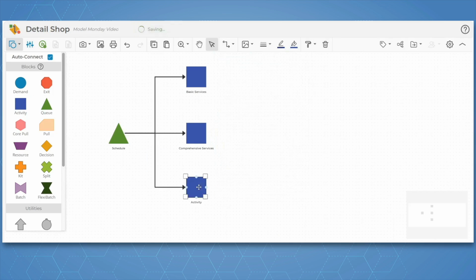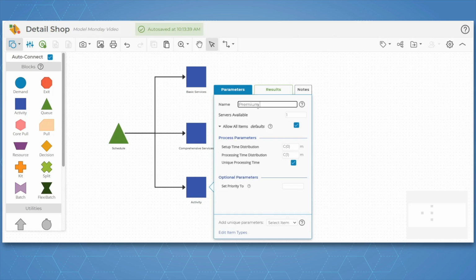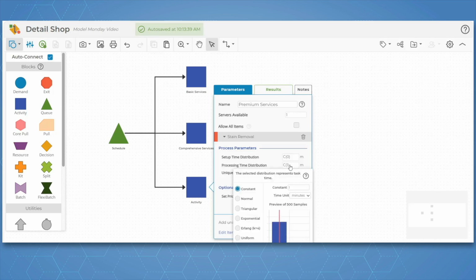And then finally, we'll have premium services. Since only our senior detailer can work on these services, we will say we only have 1 server available. We consider stain removal as our premium service, and it's triangular with a minimum of 12, a mode of 25, and a max of 40.